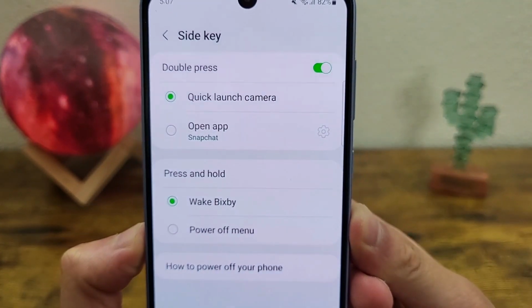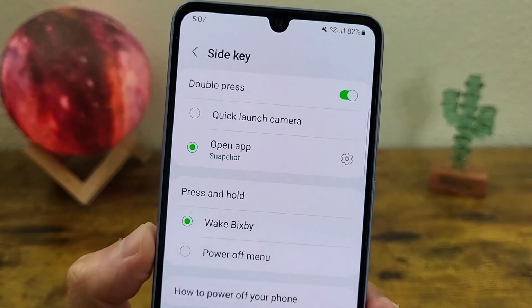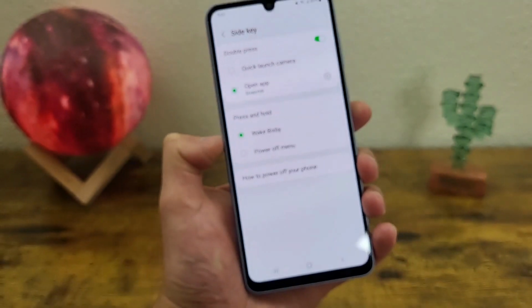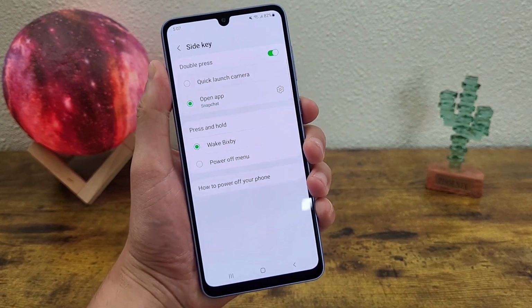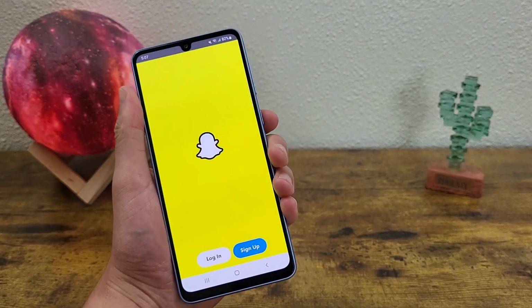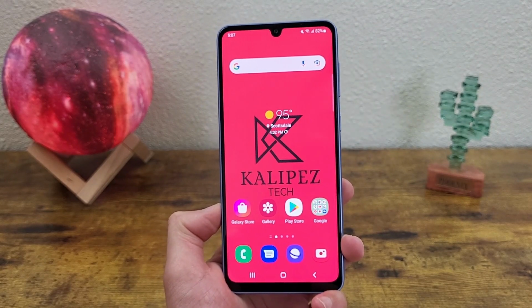Now another cool thing you can do here is have it open a different app, so if you have an alternate camera app you use, or even something like Snapchat, you can use that instead. So as you can see, I do have it set to Snapchat right now, so if I double press, it's going to open Snapchat instead. So if you're trying to get to your camera quickly, this is definitely a real nice, convenient feature to have.